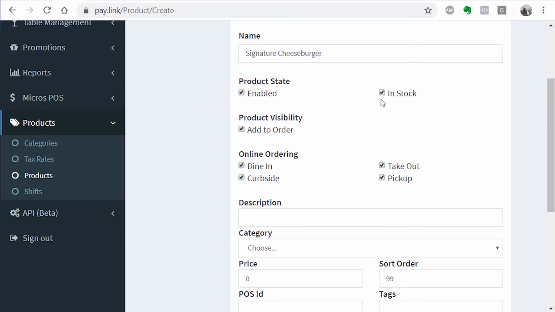The other checkbox we have here is in stock. If you click in stock, that means you have this product. If you don't, it will still show up on the menu, but you will not be able to select it. So we're going to say this one is in stock.